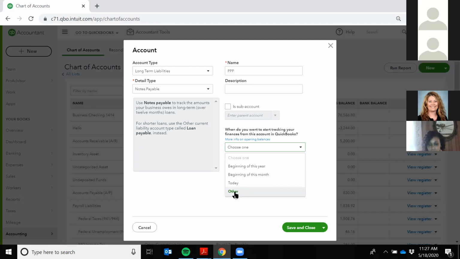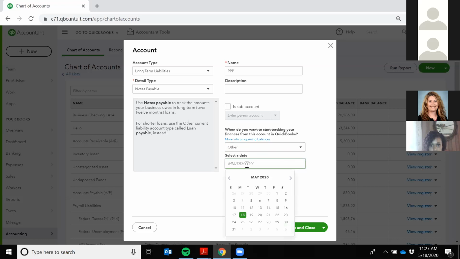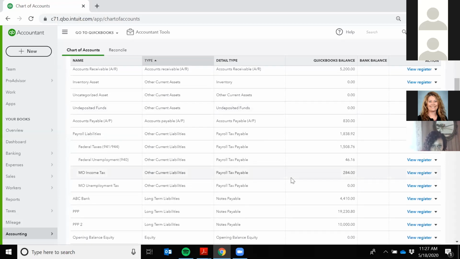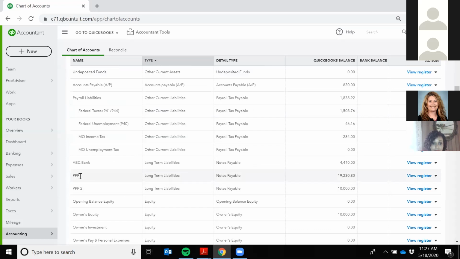I'm going to show other, because chances are most of you didn't get your PPP funds today. And then you can select the date that you did receive your PPP funds. I'm not going to put a date in there, but again, select the date when you did receive your PPP funds. And you'll click Save and Close. I'm going to cancel out of this because I already have a PPP account set up. I'm going to scroll down here and you'll be able to see it in your long-term liability section.